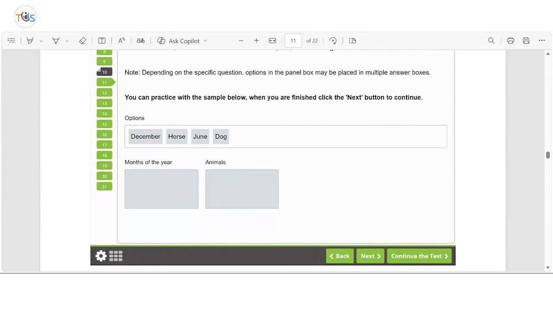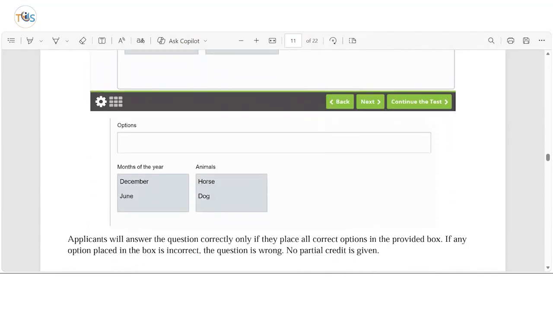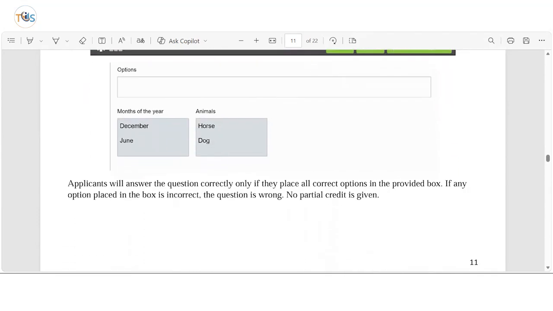If there is a drag and drop, you have to keep the mouse on that box and then push it down to the box. So December, you have to push it to the month of the year, June to the month of the year, and then horse and dog to the animal side. So it would look like that if you just drag and drop.